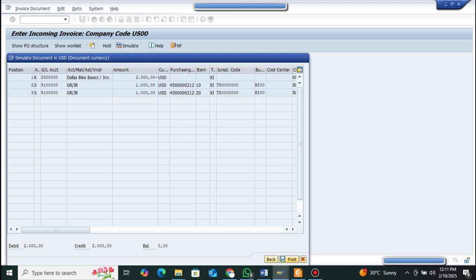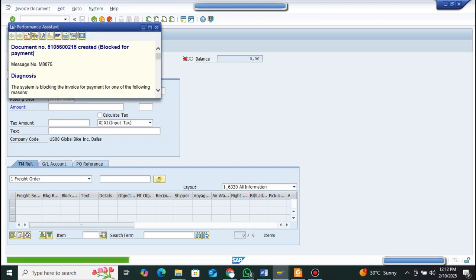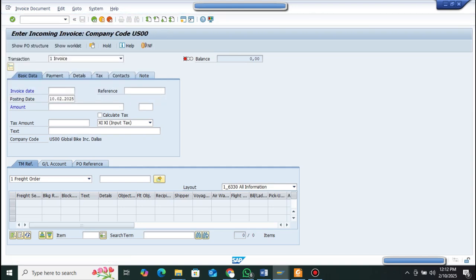So you are going to post the invoice verification, and it gets posted. This is how we do the invoice verification part. It is blocked for payment, because you have to go and post the payment in a separate transaction. Maybe in the next video I'm going to explain how you do the outgoing payment to your vendor.